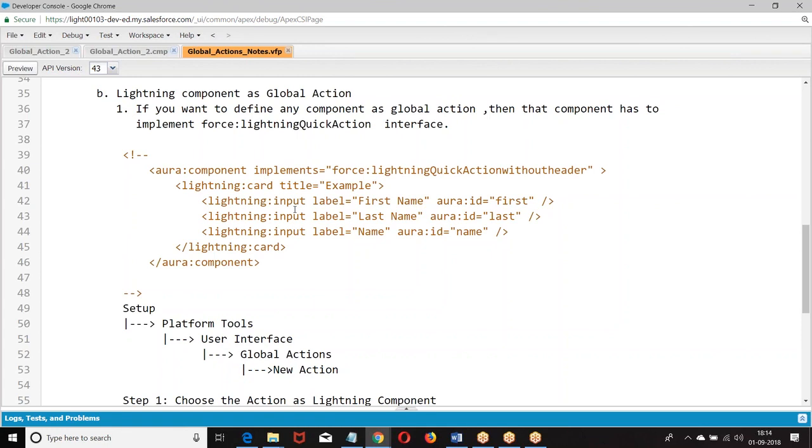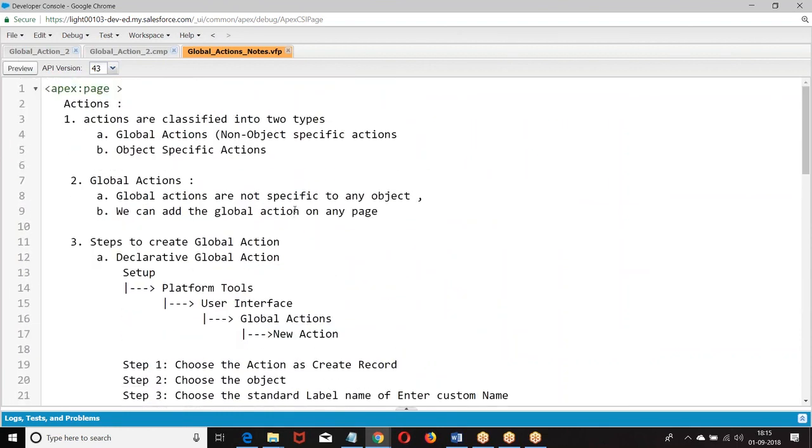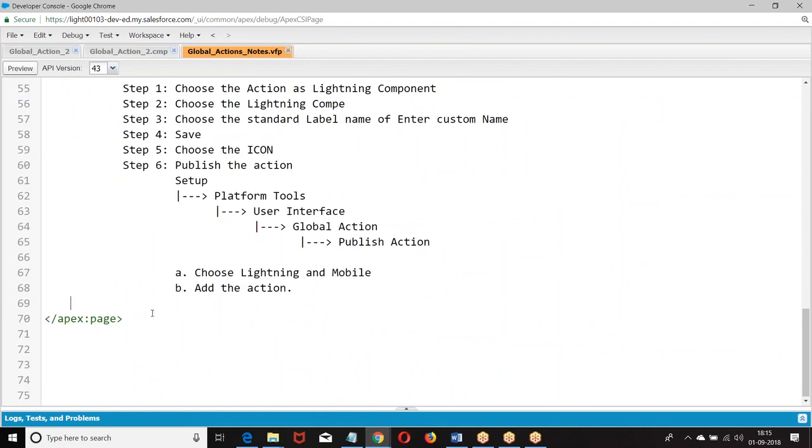To understand this concept, I have made it very simple. A simple card I have taken with first name, last name, and name. But whatever functionalities we have done as of now, we can implement here. So when you go for the quick action, the component will be called. Whatever is possible with the component, all of them can be defined here. Now this is global actions.